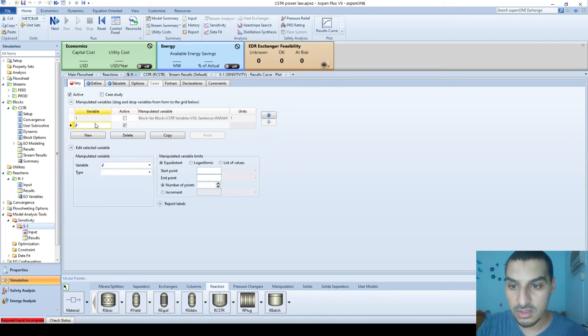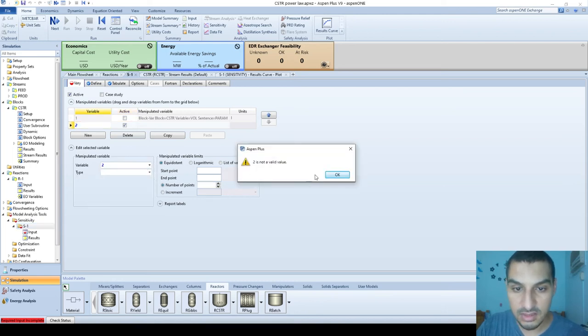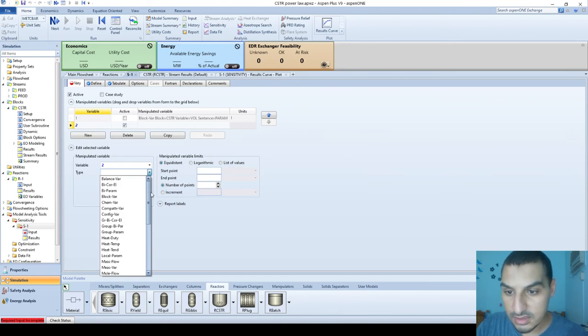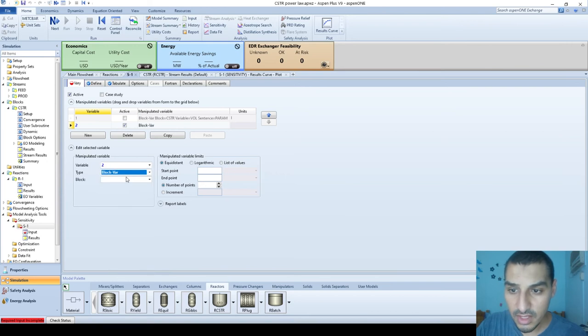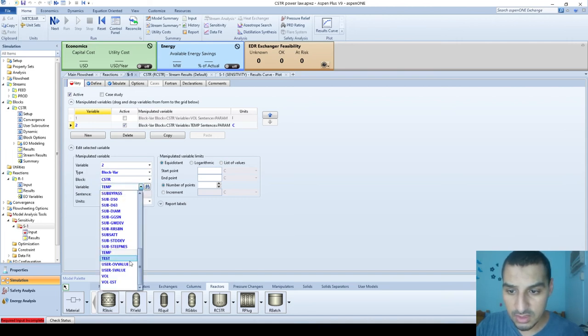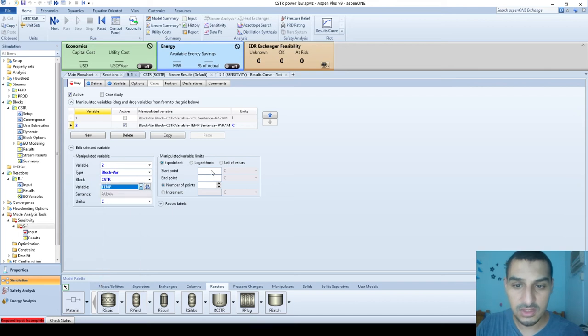So for the parameter number 2, I'm going to make it the block variable as well, and this block is the CSTR, and I'm going to use the temperature just to make sure that this is the temperature that I want. It is saying the specified reactor temperature, so I was working at 75, so I'm going to work from 40 to, let's say, 95 with the increment of 5.